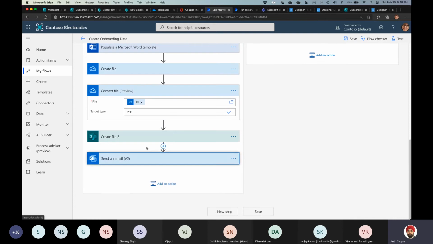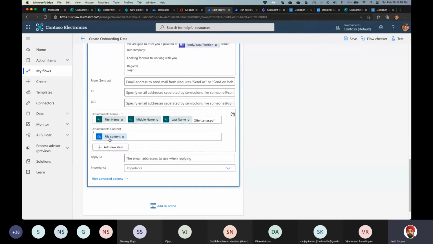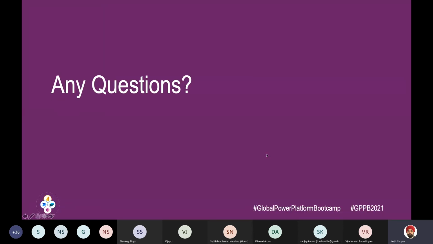Okay, and then I'm simply sending an email and putting that attachment, and for the attachment I've put the same file content and given it a name, and voila, the whole end-to-end process is done. And I showed you the whole thing in the very beginning of the session, how it works end-to-end. And I'll open the floor for any questions at this point, if you guys have any.